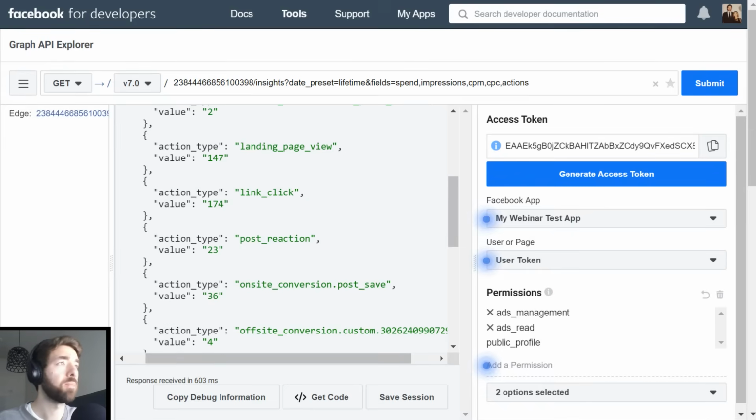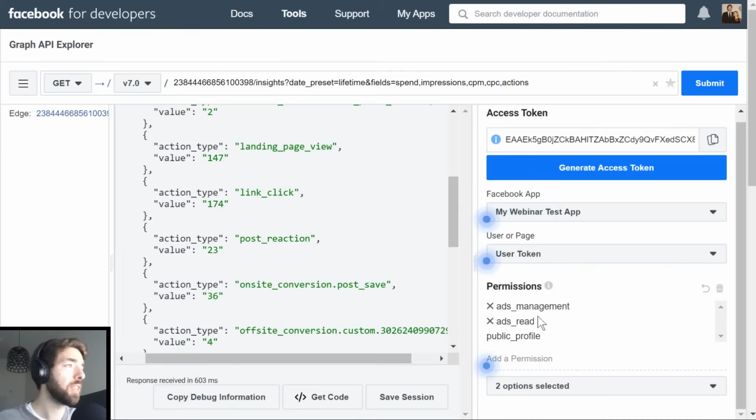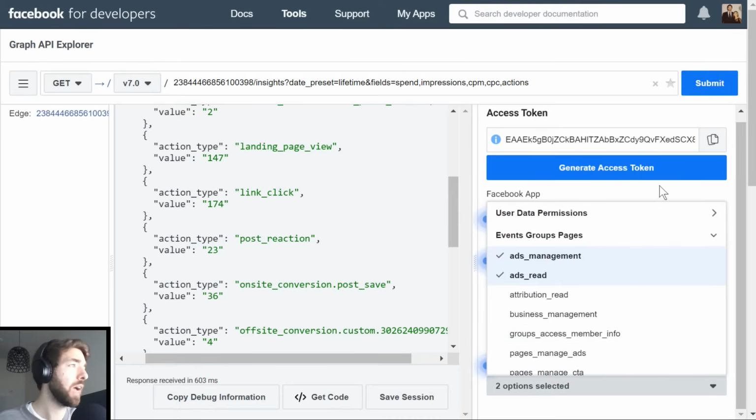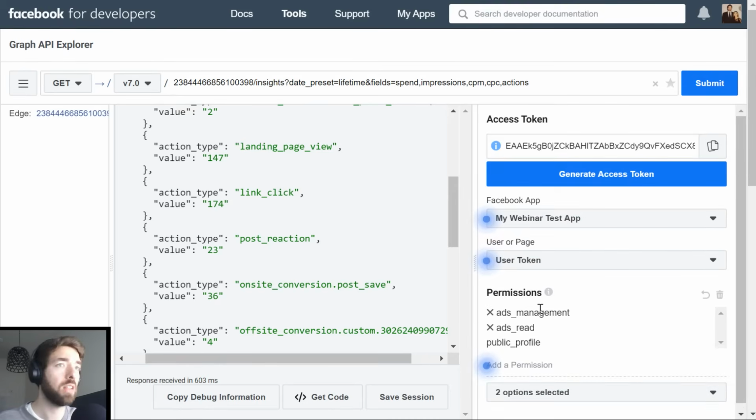I just saw that Caroline, you got an error. Most likely, you don't have the right permissions here. If you don't see ads_read, ads_management, insights, etc., then you probably need to add them here. So you could try that out, and I hope it works out for you.